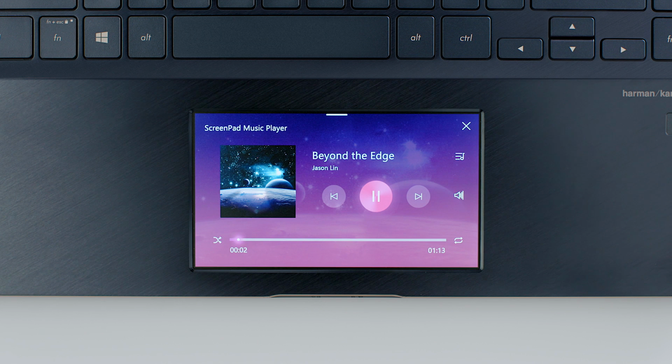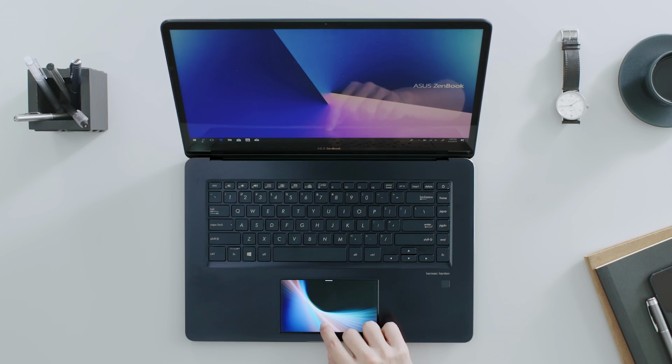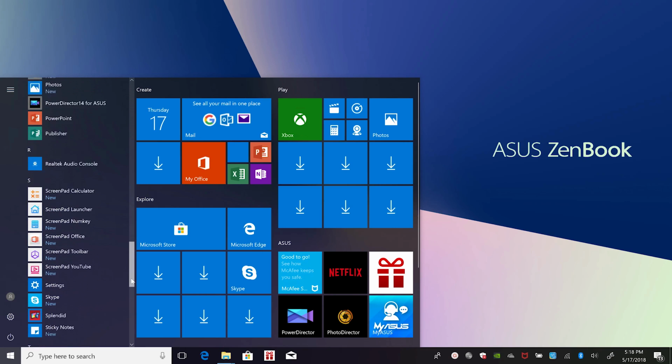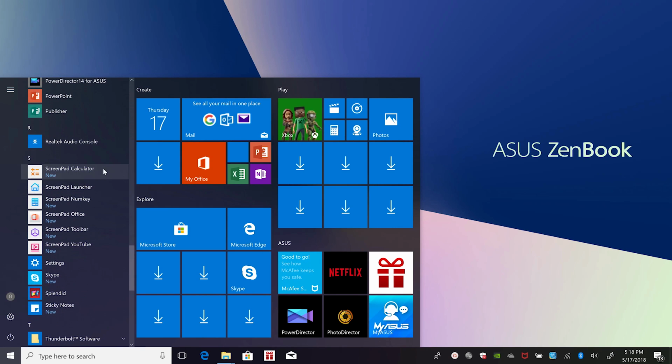The list of ScreenPad apps from ASUS and other developers is growing all the time. To see all the available ScreenPad apps, open the All Apps list in Windows and look under S. You can find more information about any app in the Windows Store.